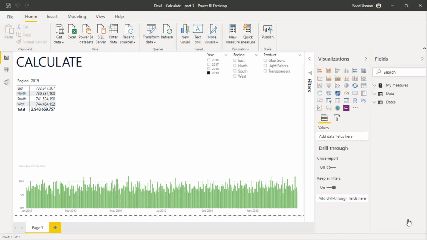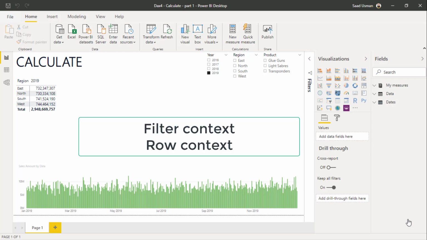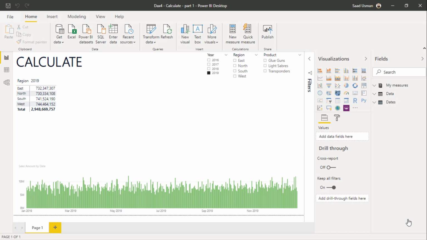To provide a little background, it is important to recall that all calculations inside DAX are performed within an evaluation context, which is either a filter context or a row context. The power of the CALCULATE function lies in the fact that it can add, modify, or remove a filter context, which is applicable on any calculation inside a pivot table or a Power BI visual.